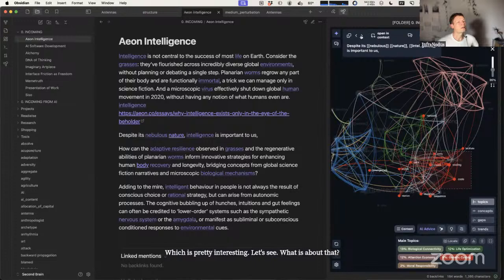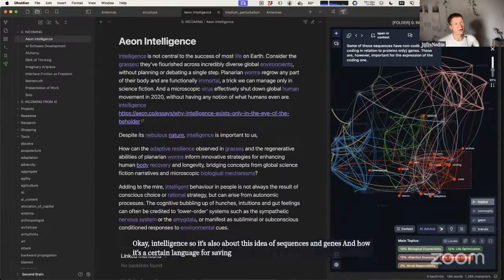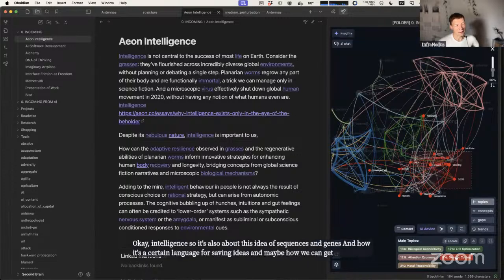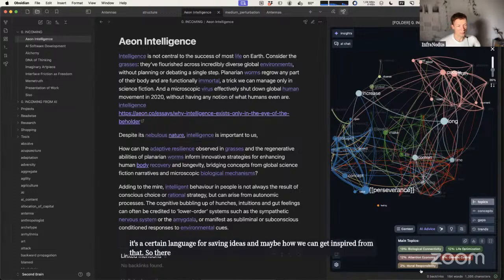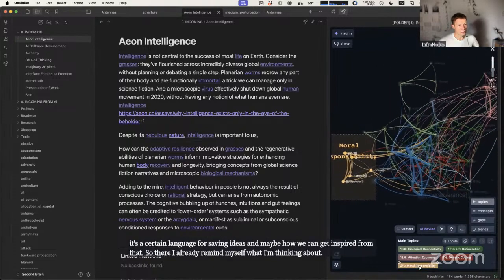Okay, intelligence. So it's also about this idea of sequences and genes and how it's a certain language for saving ideas and maybe how we can get inspired from that. So there I already remind myself what I'm thinking about, and morality. Okay.